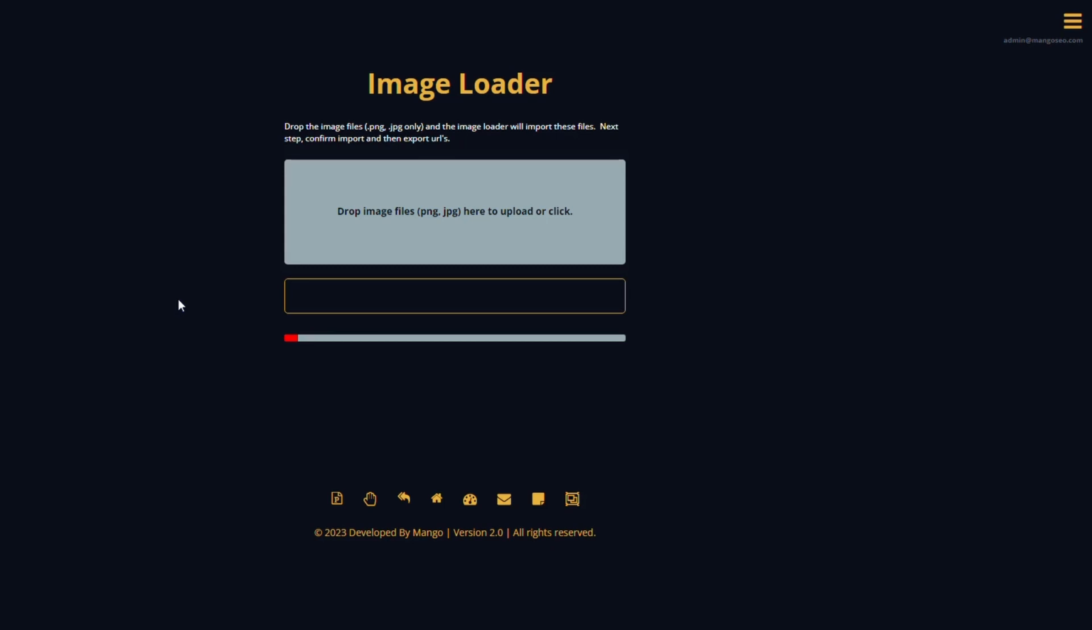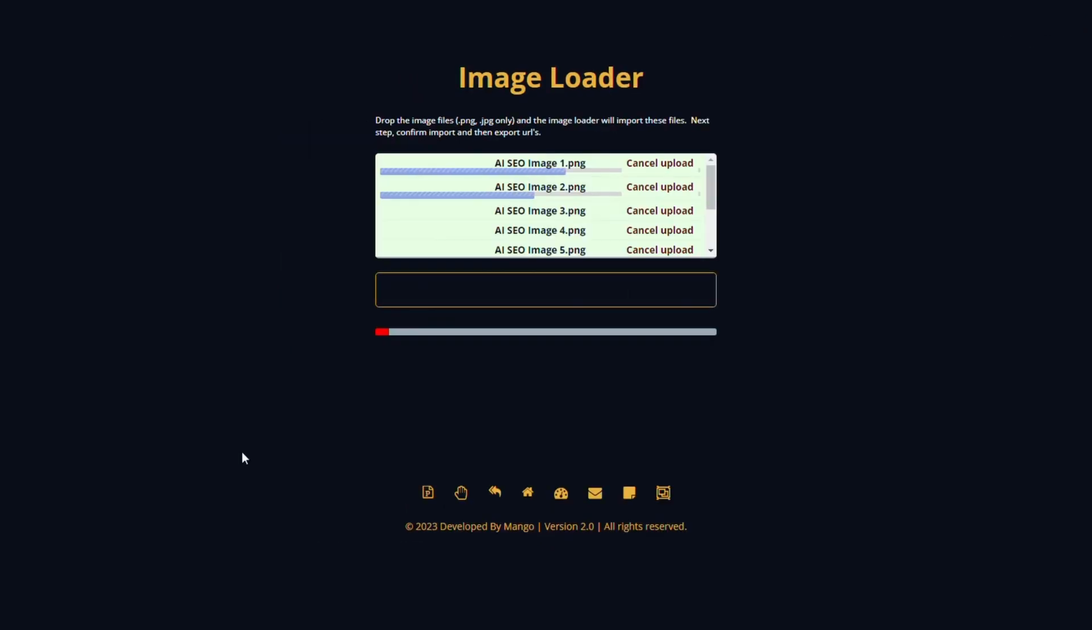The way this tool works, and it's really to help speed up the process, all you have to do is drop your images. Whether you get your images from Pixabay, Canva, or you've got your own image library, all you want is just to get that URL. So just drop your images into this area here and they will upload. It doesn't take very long.